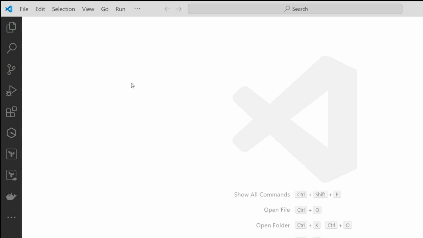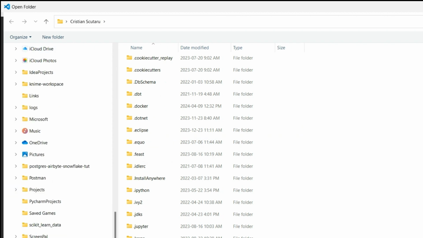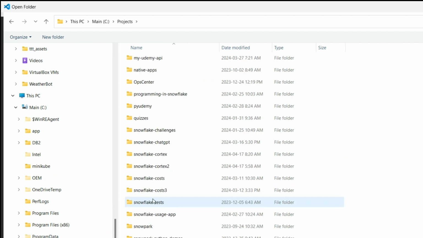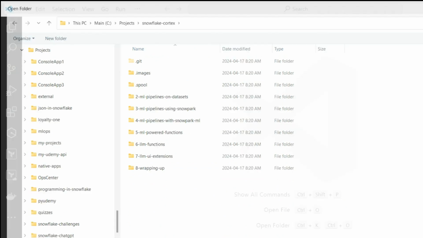What I'll do now is I will open again VS Code, but this time I will say File, Open Folder, and I will open the newly created folder that git clone created. So I will go into C projects, and you see here I have Snowflake Cortex. Okay, this is the one that I want to open.